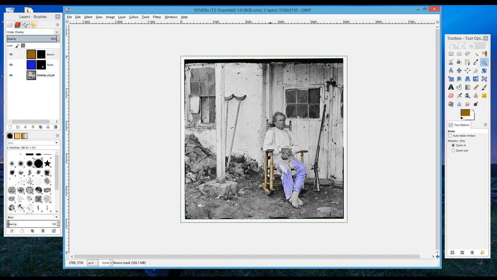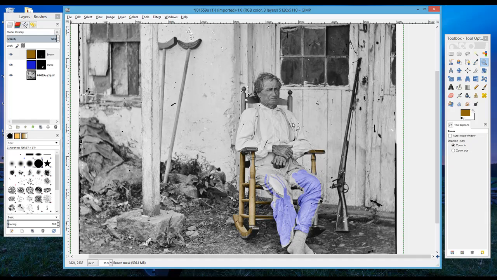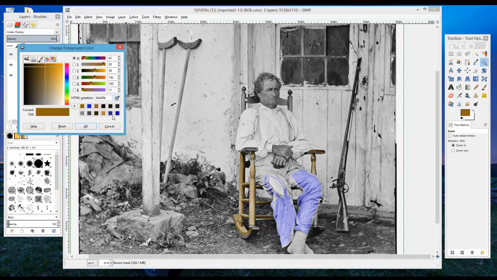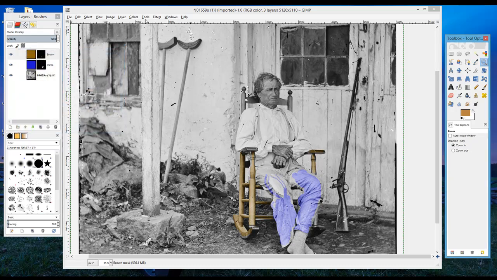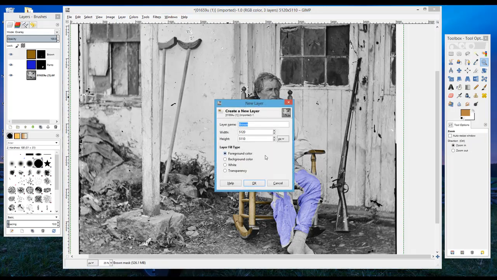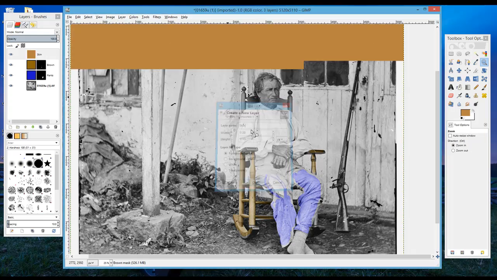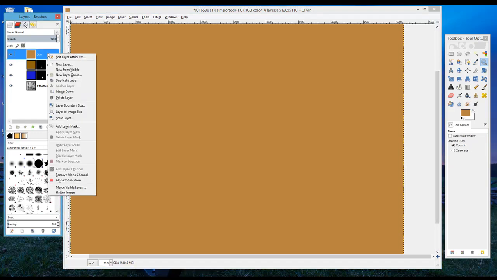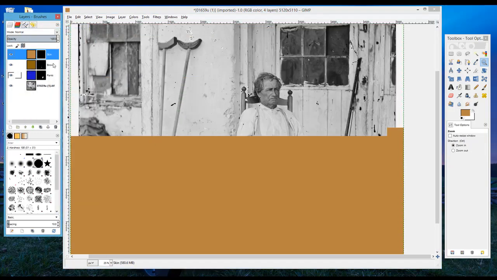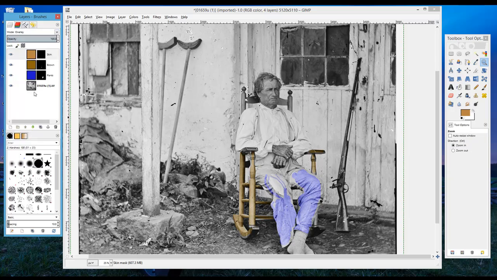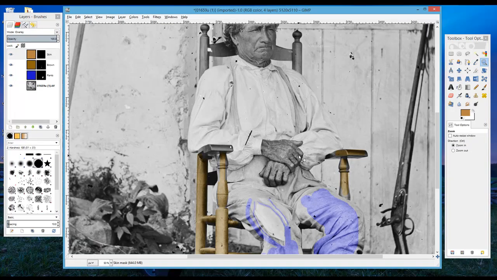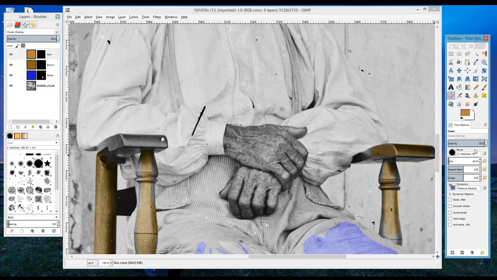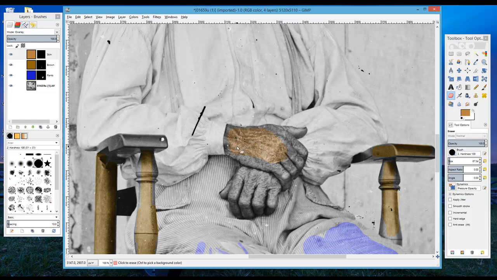Let's do one more for this example. I'm going to do his hands and his face. So I click on the color. Now I'm going to pick a color for his face. I'm going to click layer, new layer. I'm going to call this the skin. I'm going to right click, add a layer mask, change my mode to overlay, zoom in on his hands, select my eraser, make it a little bit bigger, and then start to color in his hands.